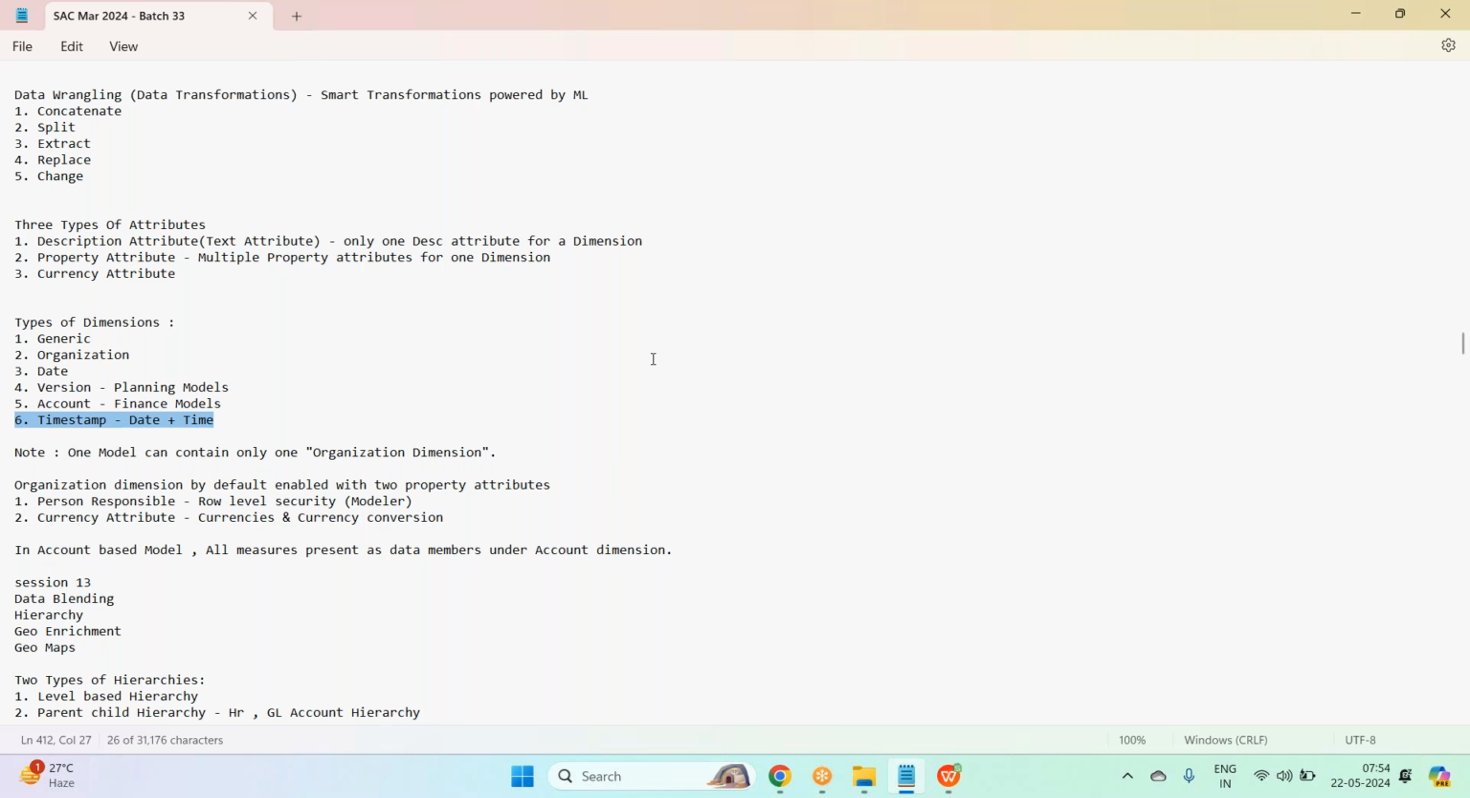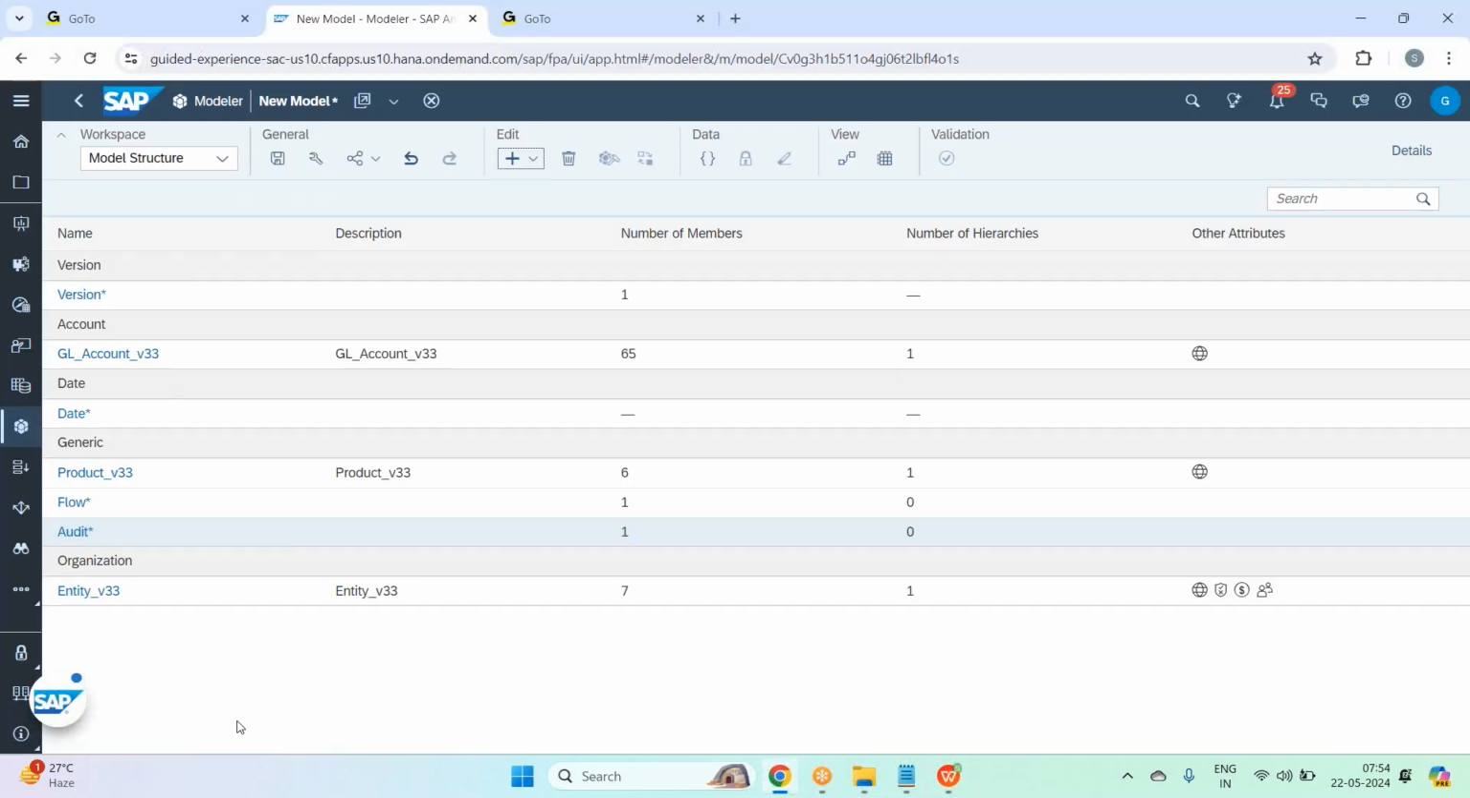But in my case, I don't have any timestamp column, so I'm not using timestamp dimensions. Apart from that, I have 3 generic dimensions. I used entity as an organization dimension. I have date. For plan, I told you, in planning models you see a version dimension also, you've seen that now. And in finance models, you see an account dimension getting created. I created the GL account public dimension and used it. Okay, so I used all the types of dimensions in the model.